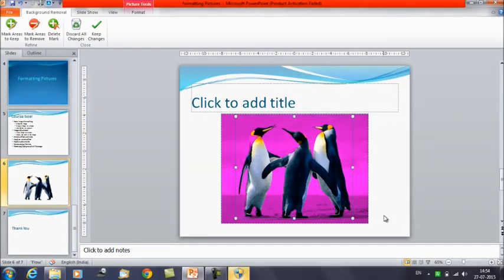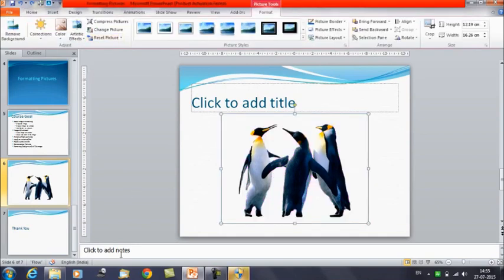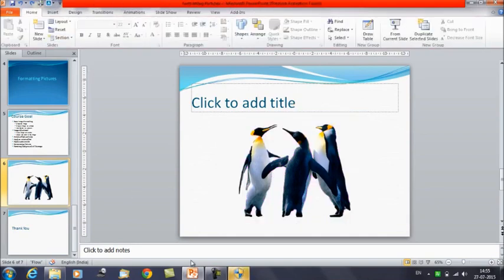If PowerPoint has marked part of the foreground magenta, click Mark Areas to Keep and draw a line in that region of the image. So by selecting the area, now you can click on Keep Changes. You click on that and you can see that the background has gone. We have only got three penguins. There's no background in the image.